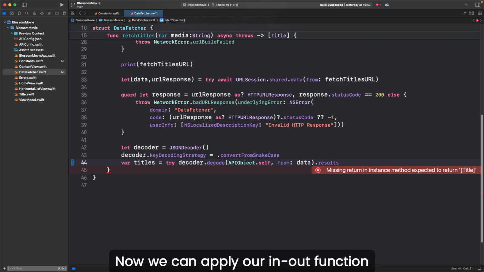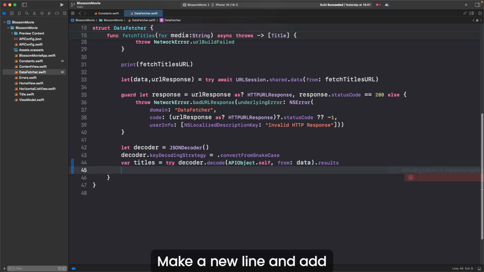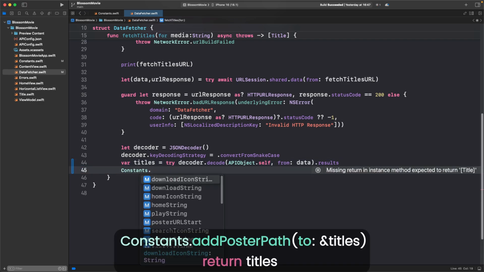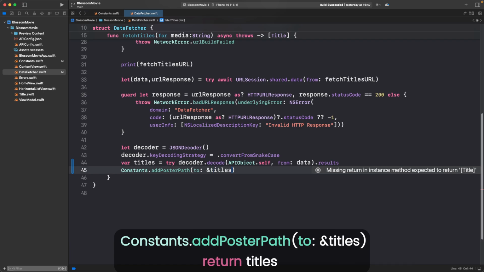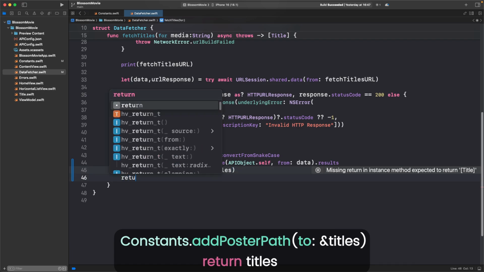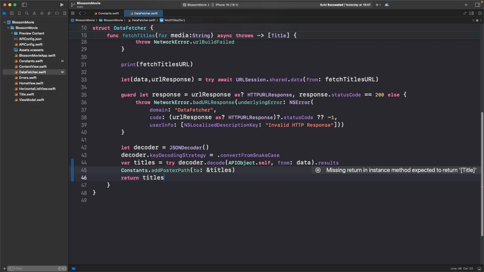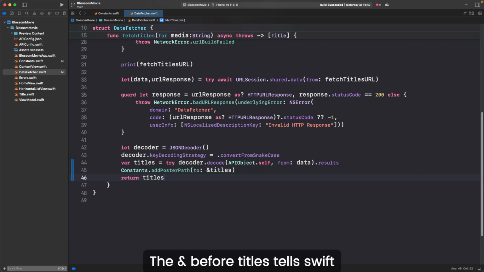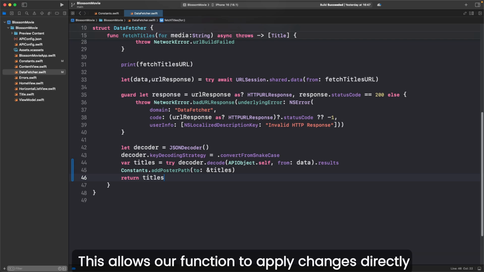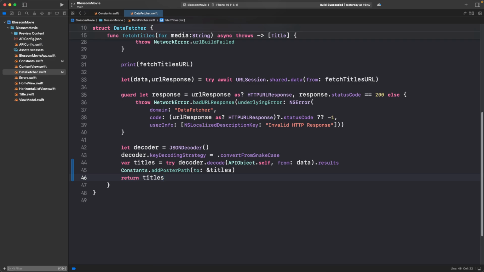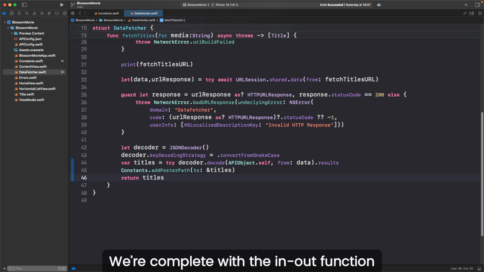Now we can apply our InOut function to complete the poster path for each title before returning the array. Make a new line and add Constants.addPosterPath(to: &titles), then return titles. The & before titles tells Swift to modify the actual array, not a copy. This allows our function to apply changes directly, as we discussed earlier. We're complete with the InOut function, but we have time for one more thing.